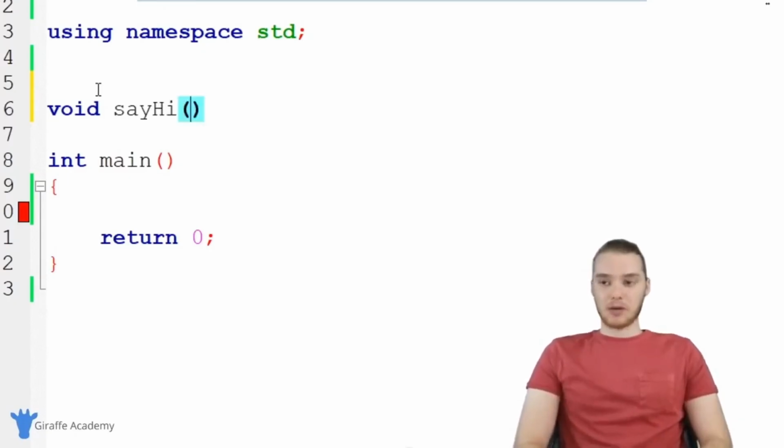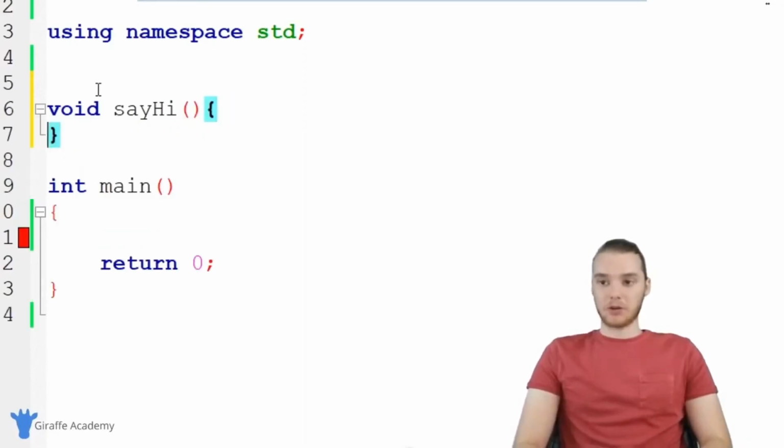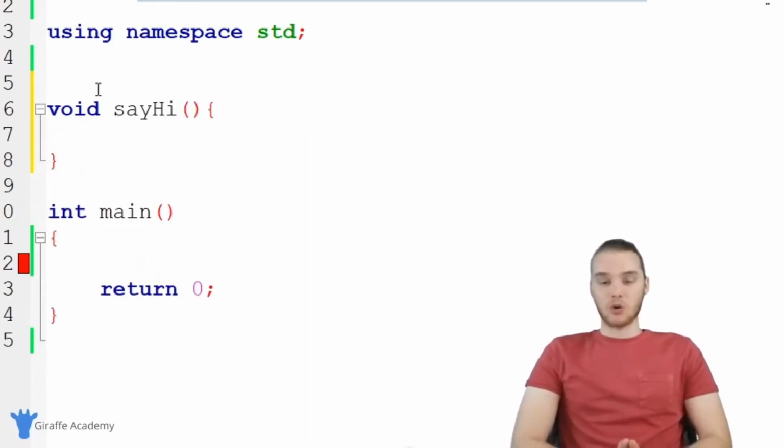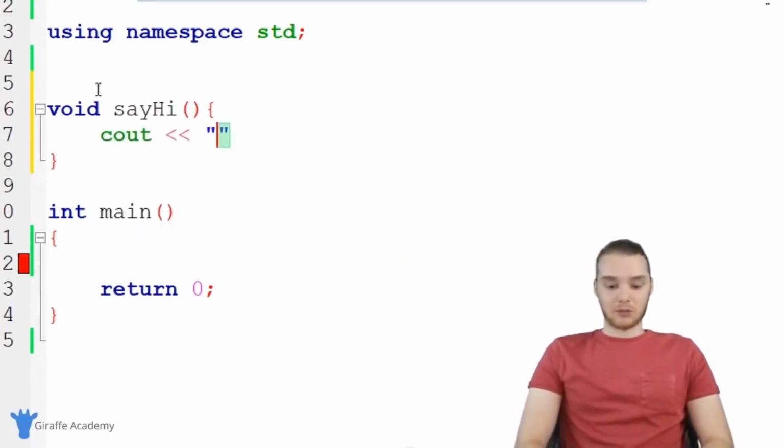Now I'm going to make an open and closed parentheses, and after this I'm going to make an open and closed curly bracket. Any code that I put inside of this open and closed curly bracket is going to be considered inside of the function. So inside of here, why don't we just say cout, and we'll just print out hello user. And that's basically all we'll do.